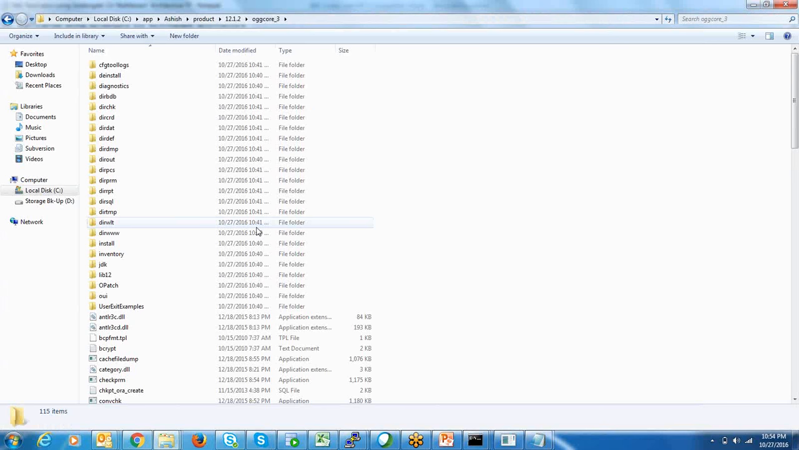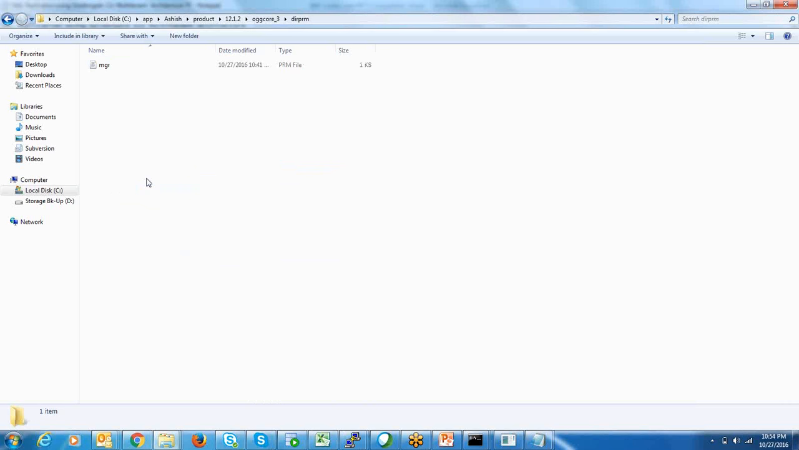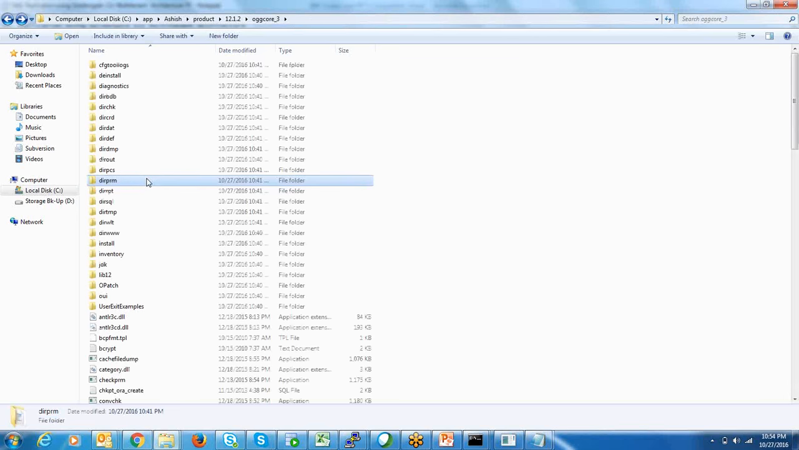Like dir dat, dir prm, dir def, dir chk. Every directory has some significance, and we are going to discuss that. For your reference, dir prm is the directory which stores the parameter file of all the processes. Dir dat is the directory which stores the trail files of the processes, whatever you create.